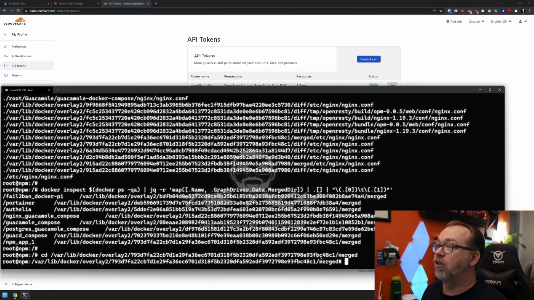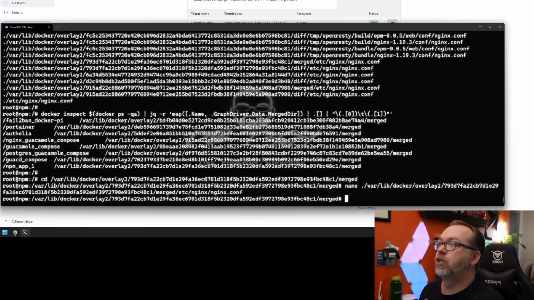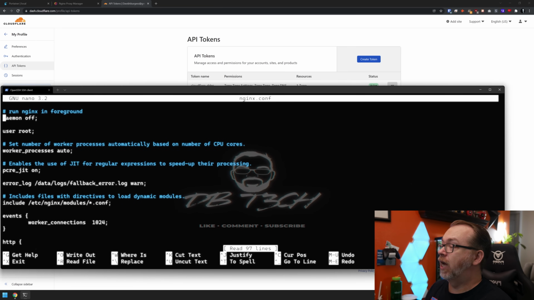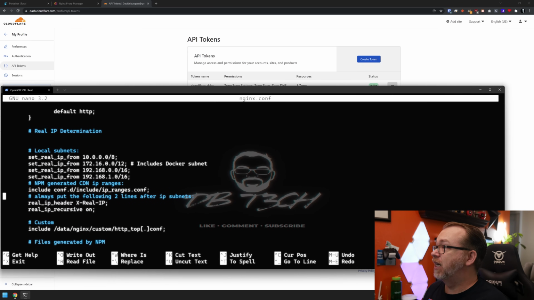If we take a look, what I like to do is look at the last 4 or 5 characters of that, so C48C1. We can look right here, so we know it's this one, but we also know it's the merged one. So this is the file that we want to edit here. That didn't work, so let's do cd /etc/nginx like so, and then nano nginx.conf.